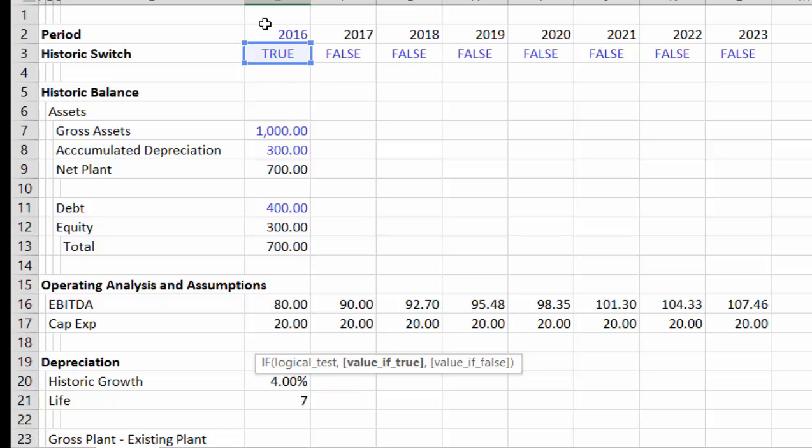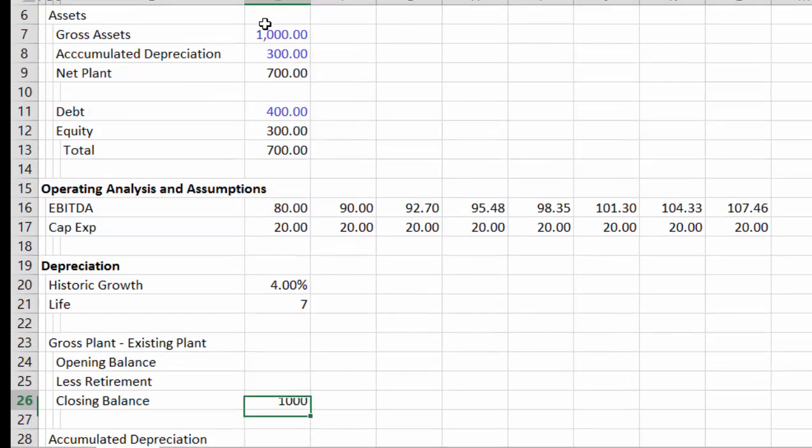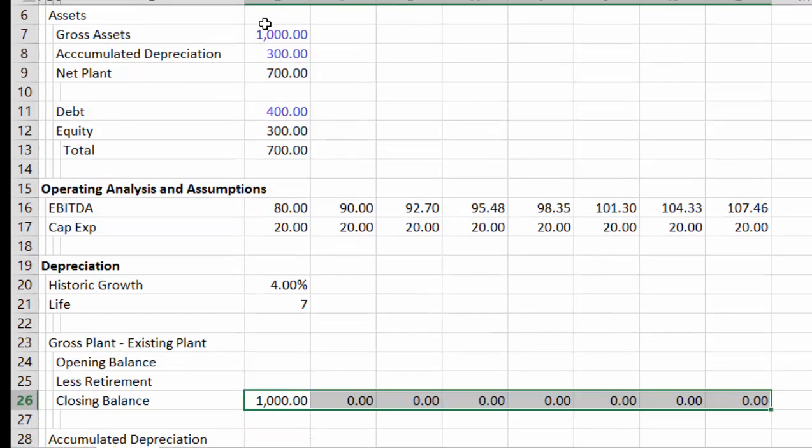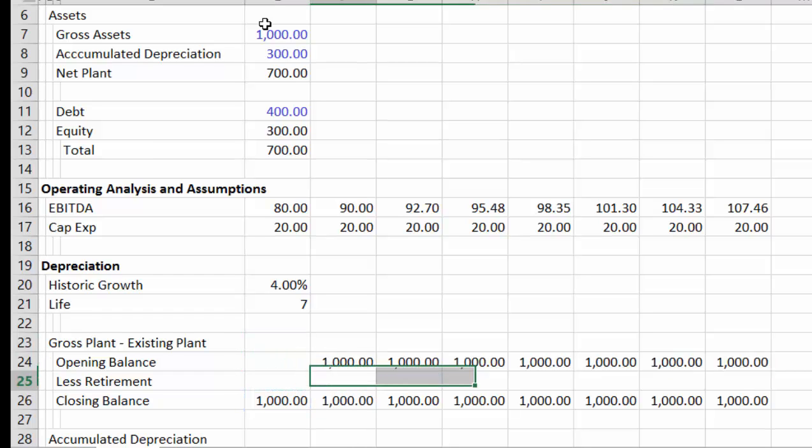Now let's use the historic switch. So if it's true, then we go to the gross assets and use that as our balance. Otherwise, we take the opening balance minus the retirements. That's the magic of the historic switch. Opening balance equals the closing balance. Now, we have to figure out what the retirements are, and we can put some number in here.